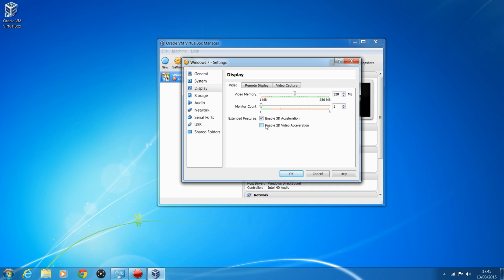You can enable 3D and 2D acceleration, go all the way up to 256 megabytes, which is a quarter of a gig of video RAM. If you're just doing this on a home PC, I would not recommend changing this. So just leave it as what it was on by default.